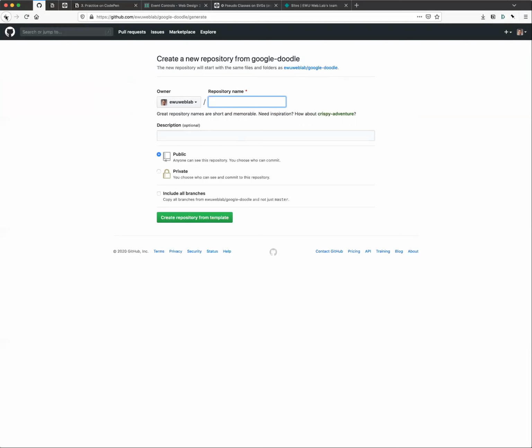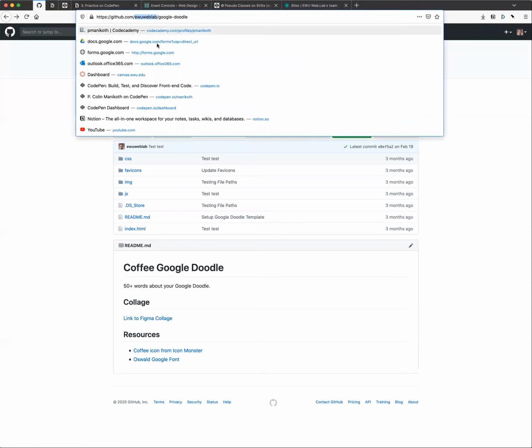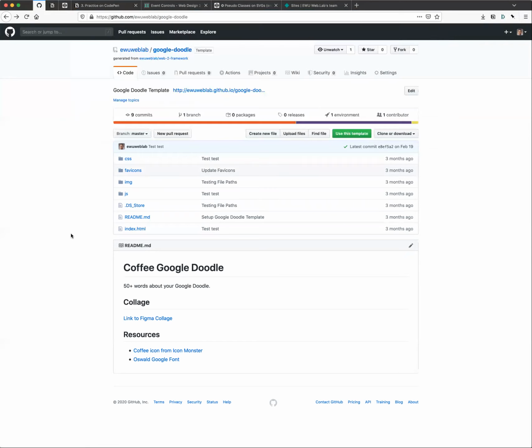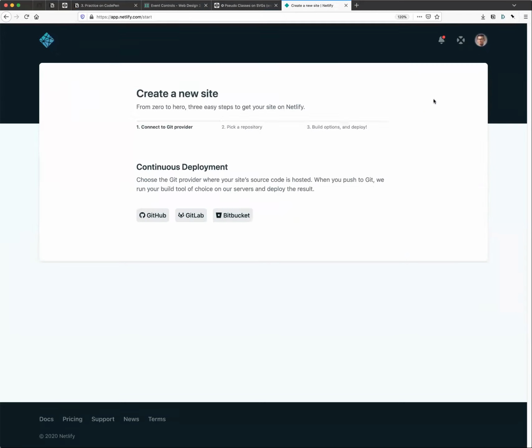So you've added this template to your account. You should not see WebLab anymore. You should see your username slash Google Doodle. So you have all this content in there. Once we're logged in to Netlify, we're going to deploy the site. Netlify makes this super easy. New site from Git. We're going to connect it to GitHub.